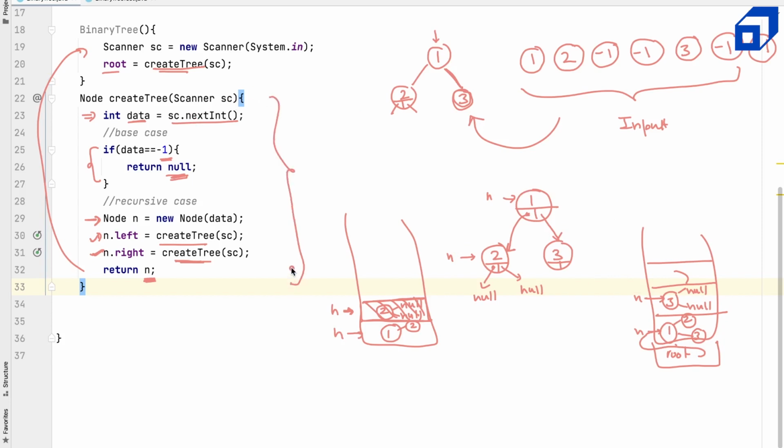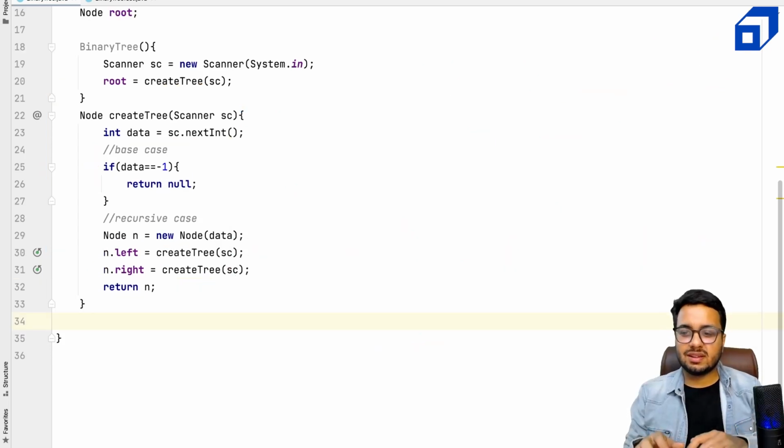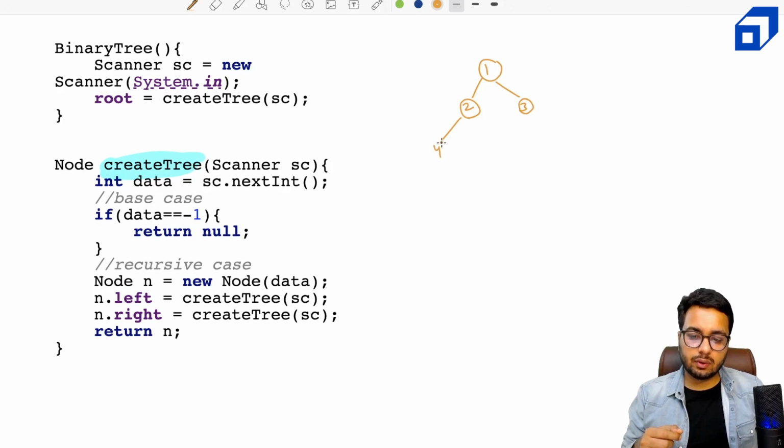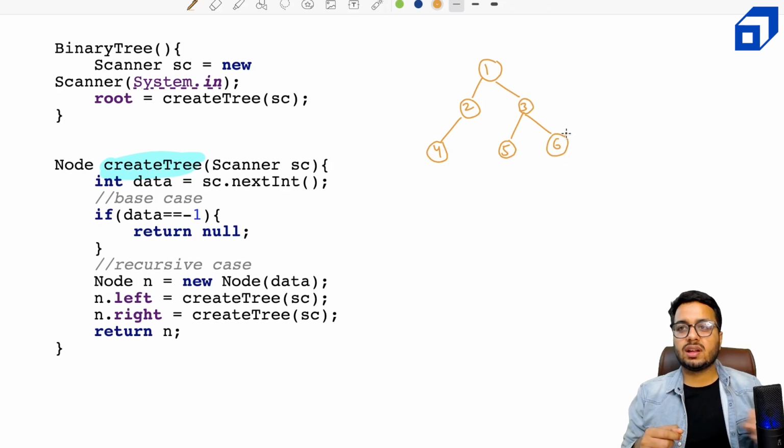Now I will run this code on a bigger example as well. Some of you might not be convinced whether this code will work for a bigger tree or not. So let us rerun this code on a bigger example. Okay, so this is the method create tree that again I'm explaining with a big example. So let's say I have a tree which should be built like this. Let's say I have 1, I have 2, I have 3, I have 4, I have 5, and maybe I have 6.